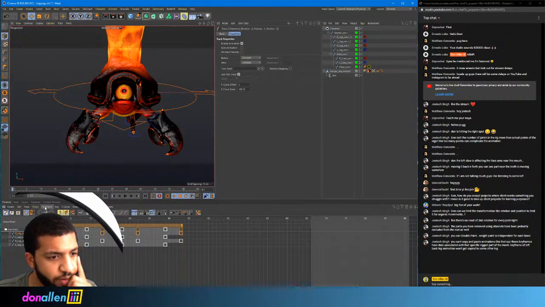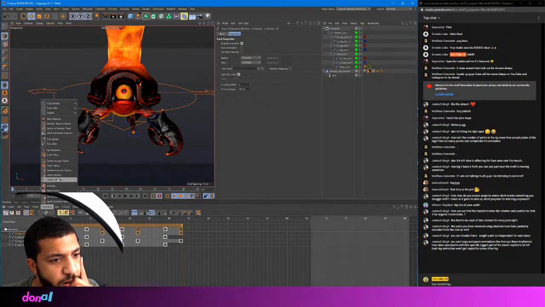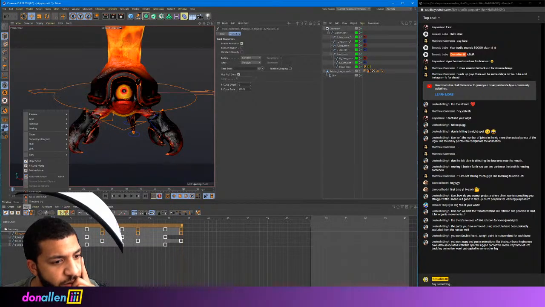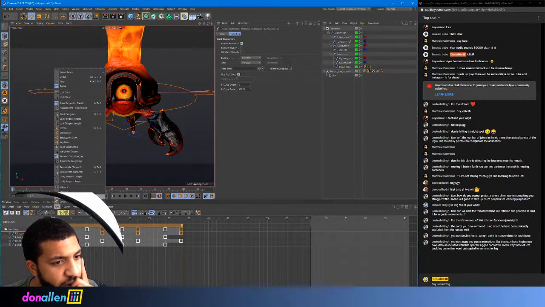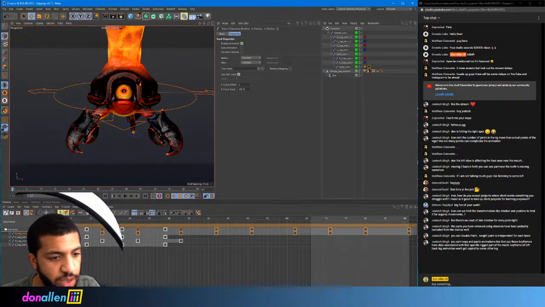If I go to function, track after, no. Where is it called? Simplify, no. View, motion system, no. F curve, key, cycle, there it is. I think it's under cycle. And I can cycle this animation a bunch of times. So I'm going to cycle this, I don't know, 12 times. There you go. So now you see how it actually put all the keyframes there next.